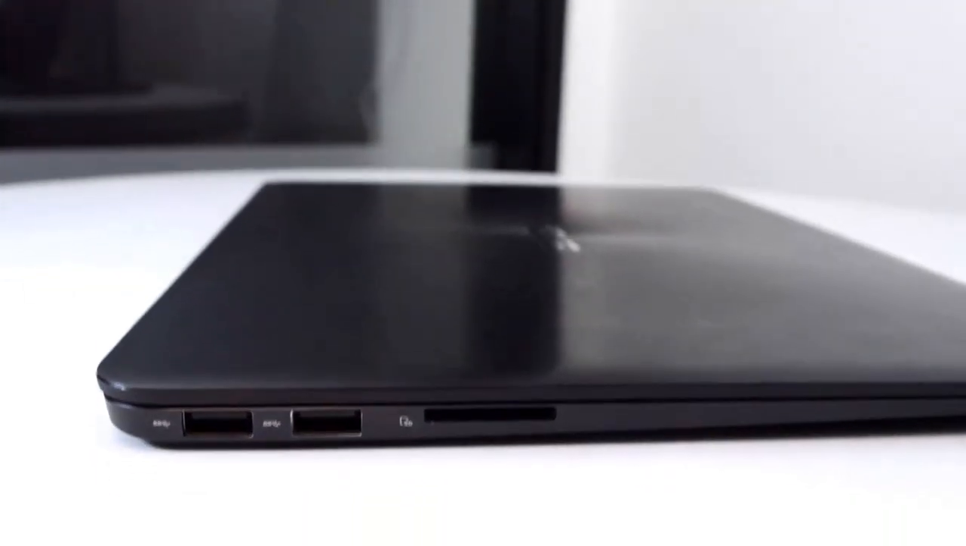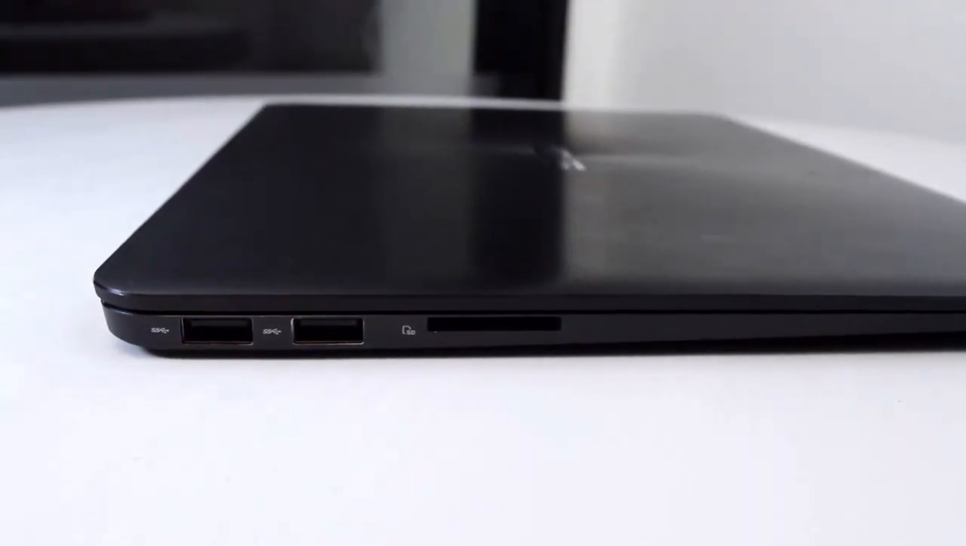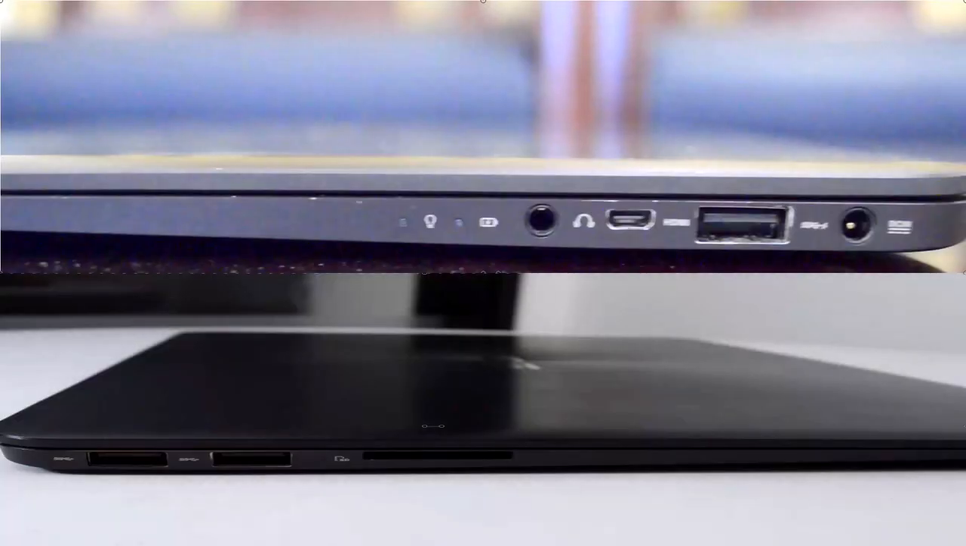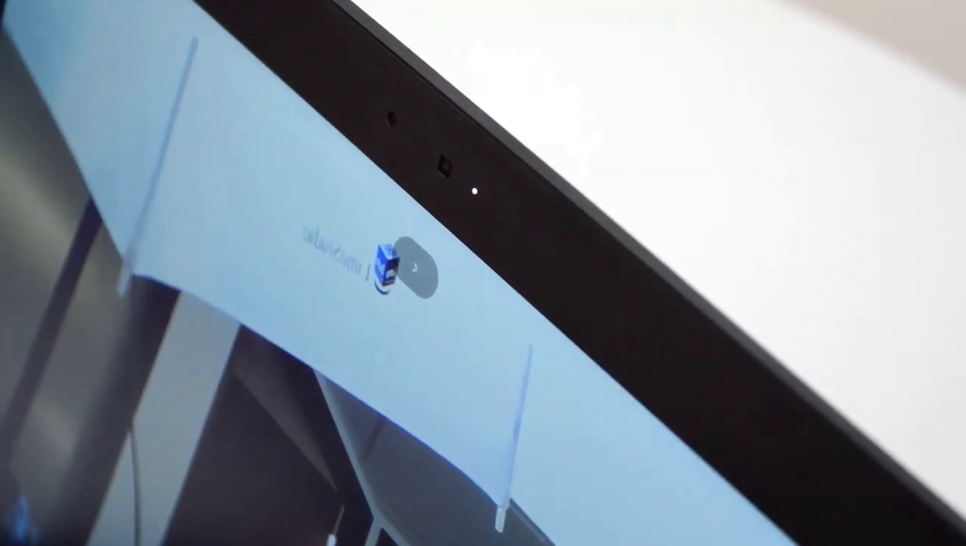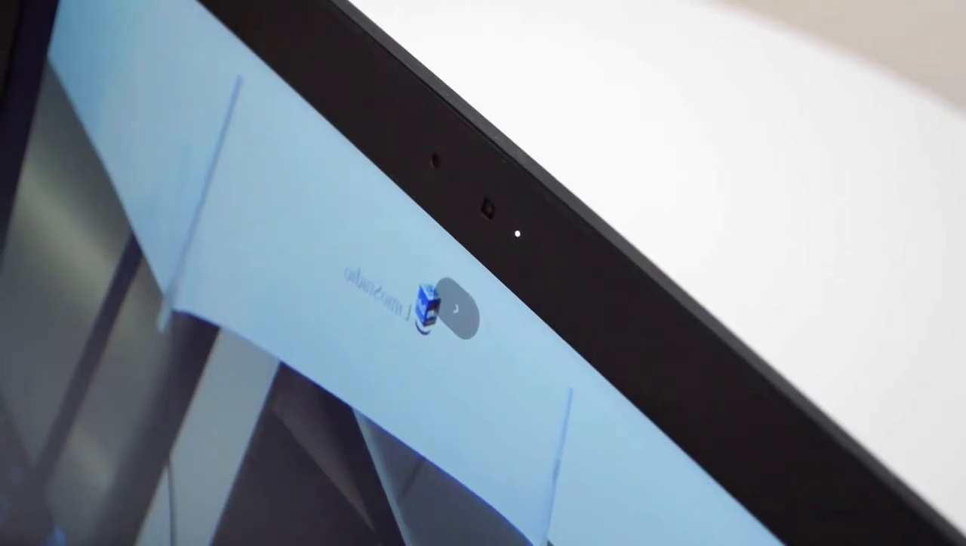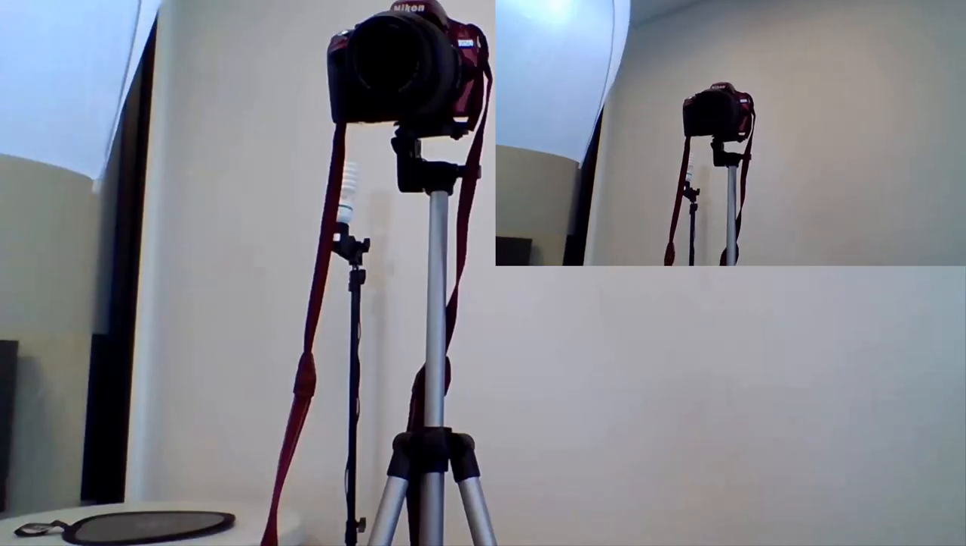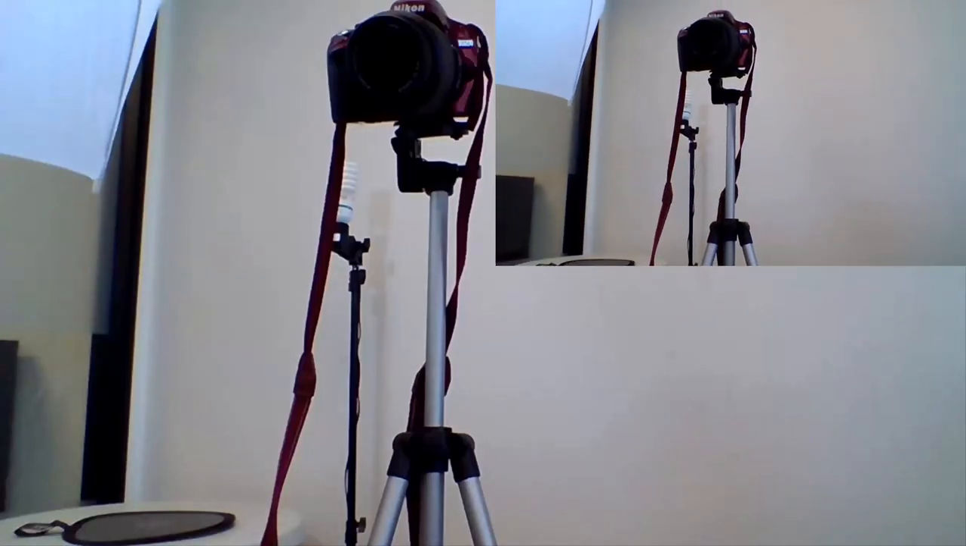It has three USB 3.0 ports, one SD card reader, a micro HDMI port, and a headset jack port. For such a thin laptop, I was thinking that they might not include all of these ports and they might compromise, but I was surprised that they had included all of these, so thank you. At the top, you have a 2 megapixel HD webcam, taking 720p videos at 30 frames per second. It's not too high end, but it is usable.